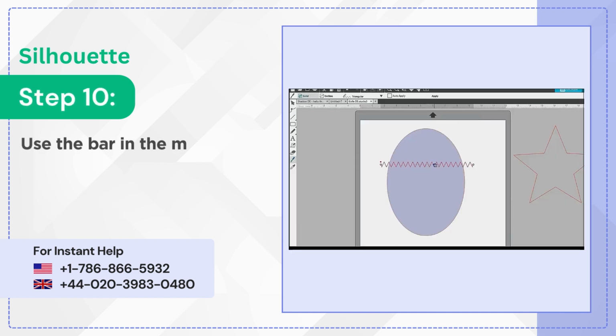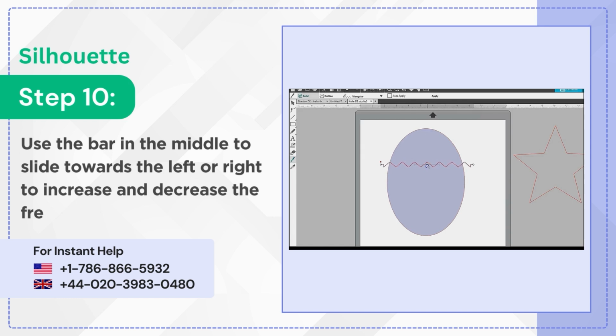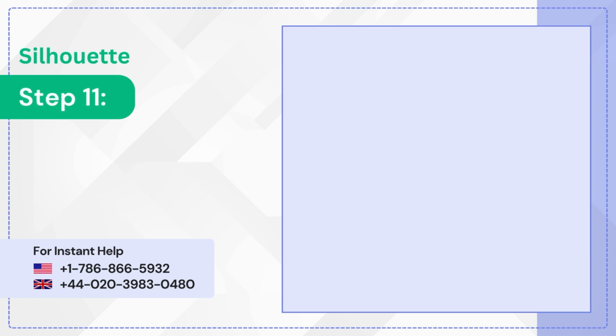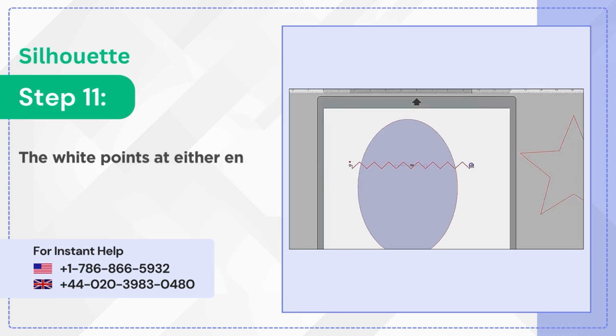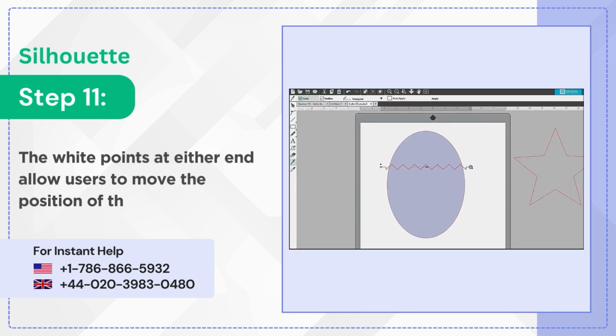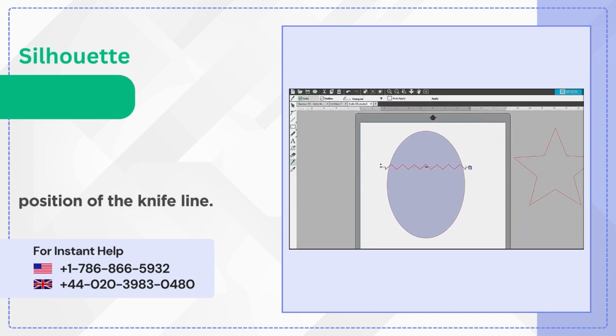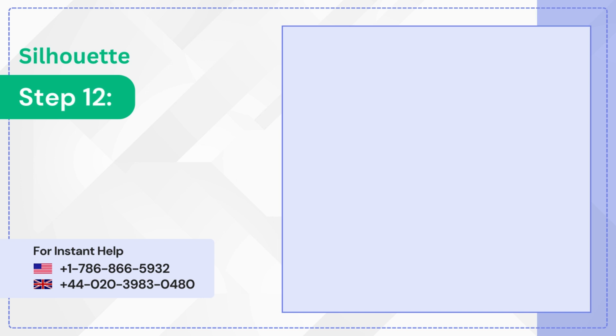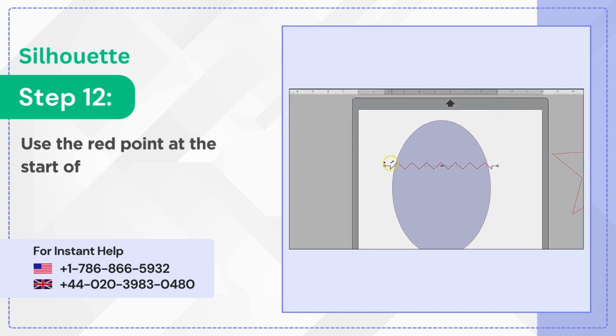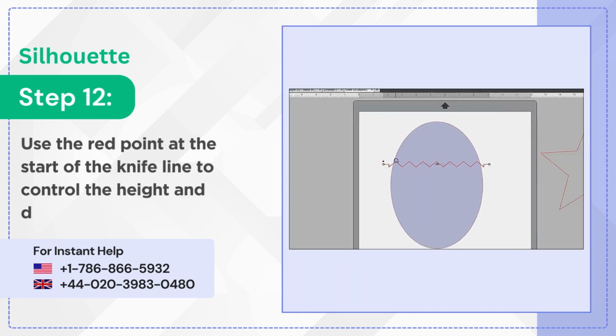Step 10. Use the bar in the middle to slide towards the left or right to increase and decrease the frequency of the effect. Step 11. The white points at either end allow users to move the position of the knife line. Step 12. Use the red point at the start of the knife line to control the height and depth of the effect.